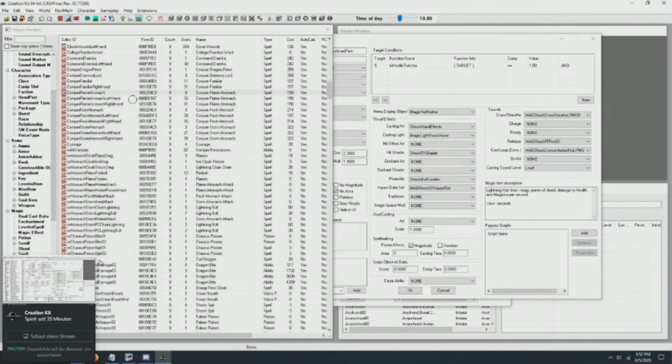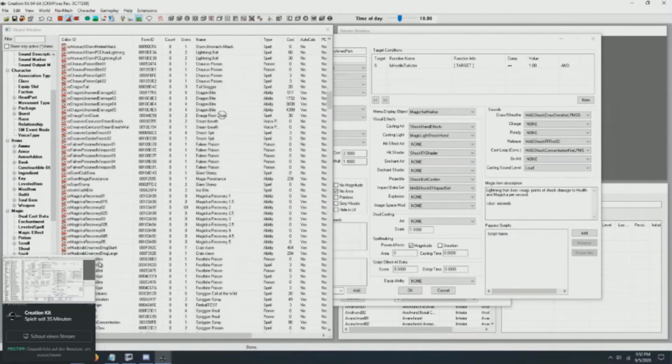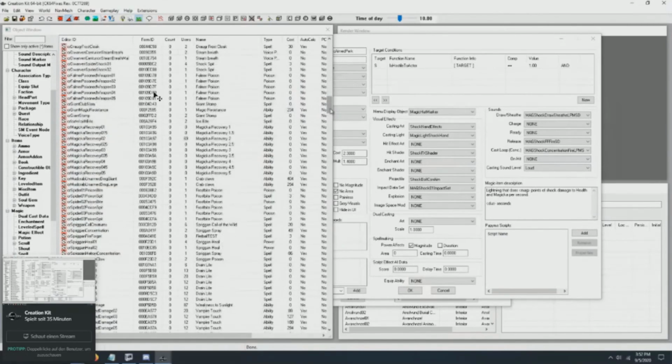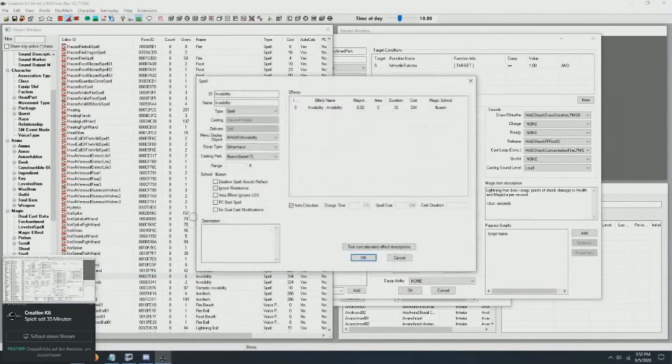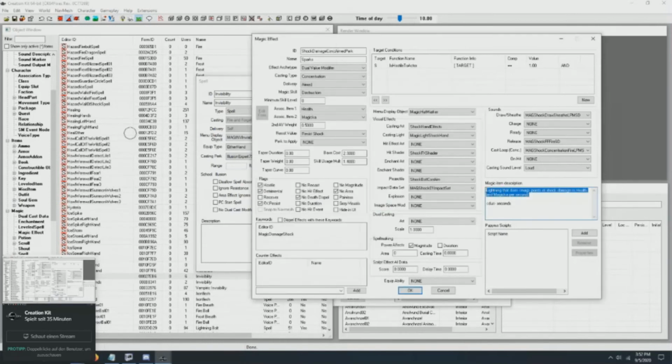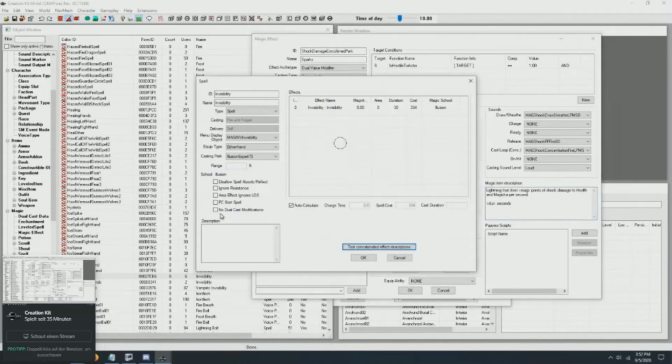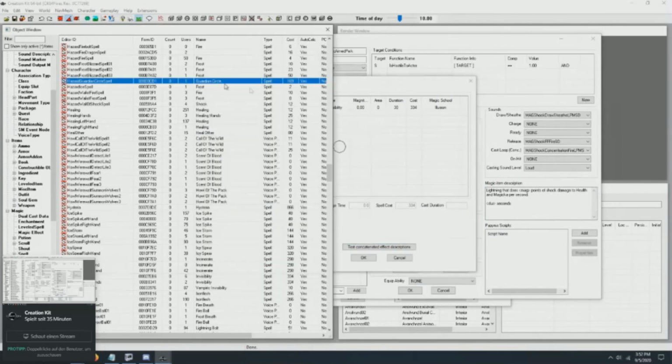So do invisibility and test concentrated effect descriptions. Caster is invisible for 30 seconds. That's based on what you've written here, and that's what will appear in game unless you override it and write your own description here in the spell effect.